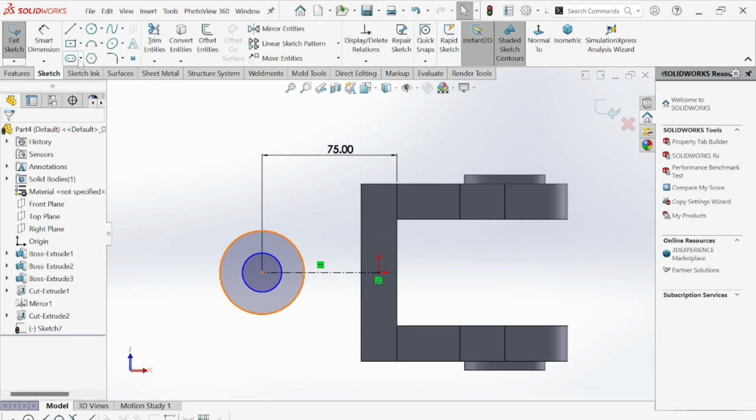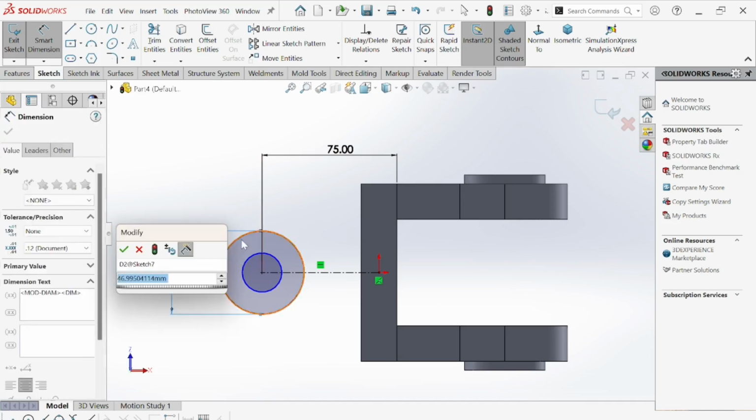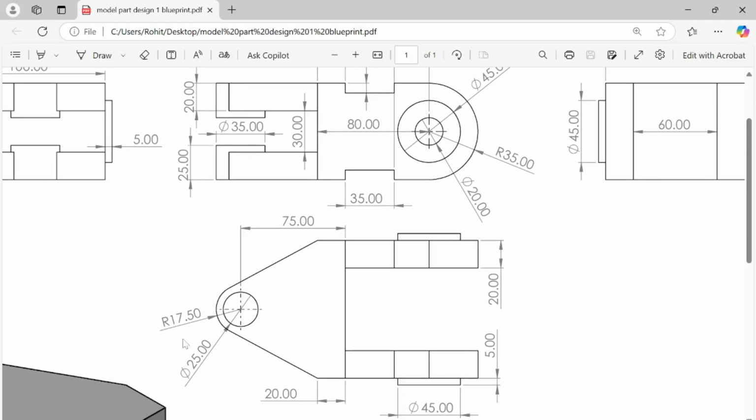Now we need to specify the diameter of both circles. So simply come here. Let's specify the diameter of the outer circle. Here you see the radius is 17.5. So what will be the double of 17.5? Let me calculate. 17.5 plus 17.5 is equal to 35.